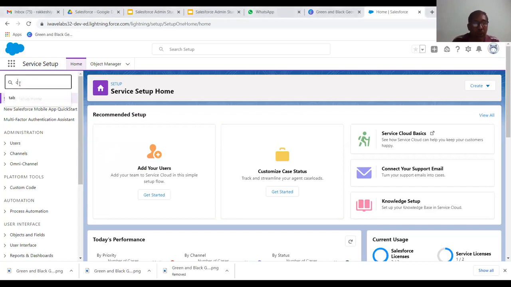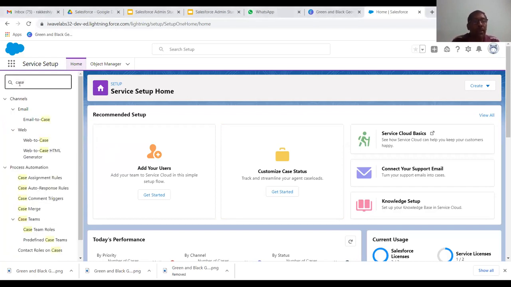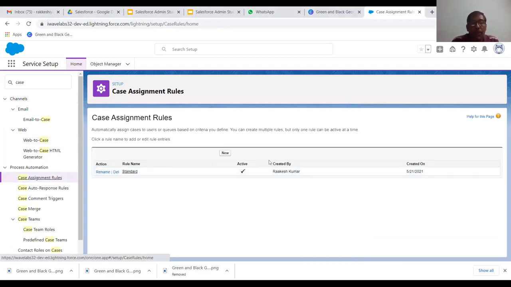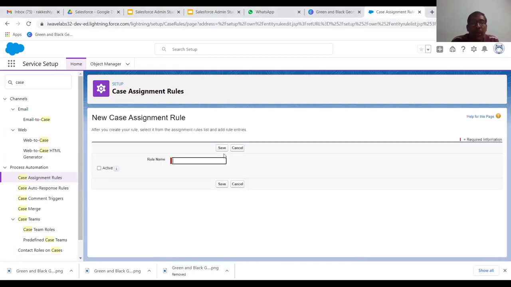Under the quick find box, I'm going to type case assignment rule. Right, see here my case assignment rule. When I click on case assignment rule, it will take you to my case assignment rule page. Now a rule called standard is available here. Right, now I'm going to create a new assignment rule. I'm going to enter the rule name, which is going to be platinum service.